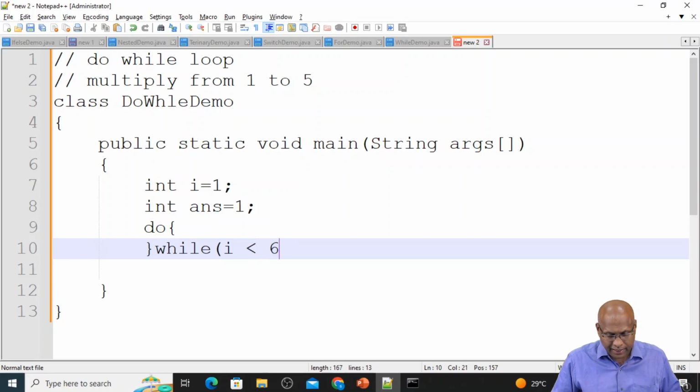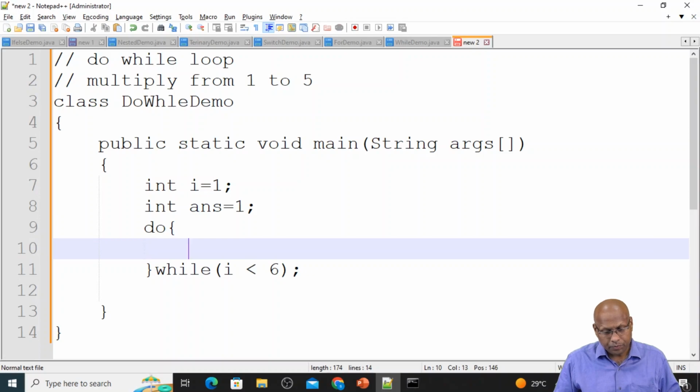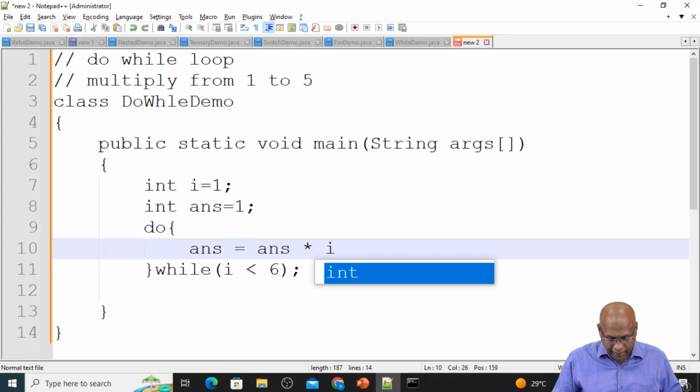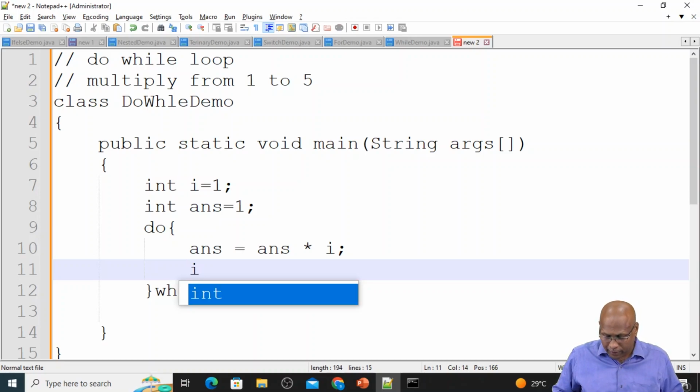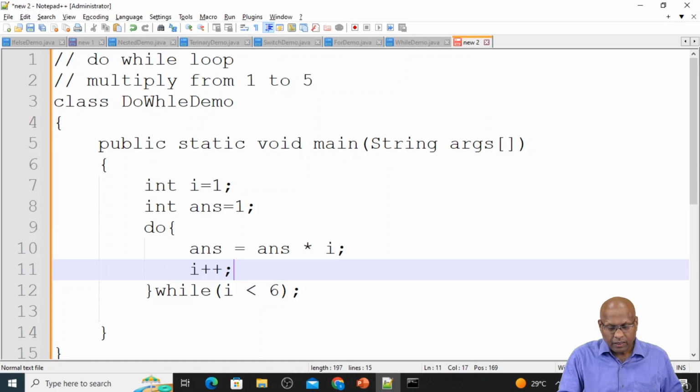If i is less than 6, here answer equal to answer into i. Initial i value is how much? 1. After 1, it has to go to 2. So how to go to 2? By incrementing. So that means the operational part should be written here. First time 1, then i becomes 2. 2 is less than 6, yes.